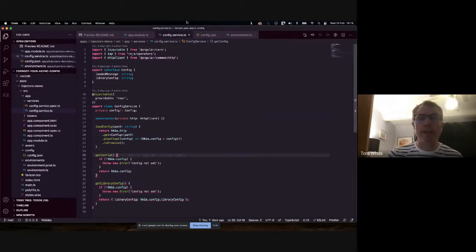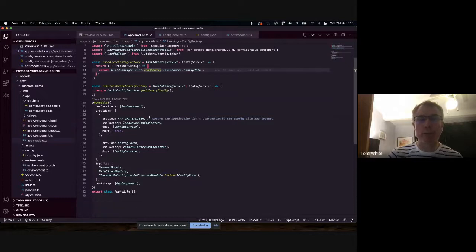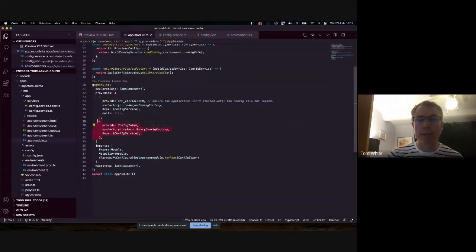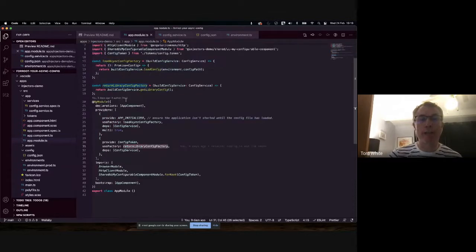And then if I jump out to the app module again, what you see here is I'm setting up a new injection token. And that's using a similar factory. And if we go up here, it's using the same service, but this time it's doing the get library config. And then finally, using that config token as a value that gets hydrated at runtime. And then passing it in as a token to the forRoot of my shared library.